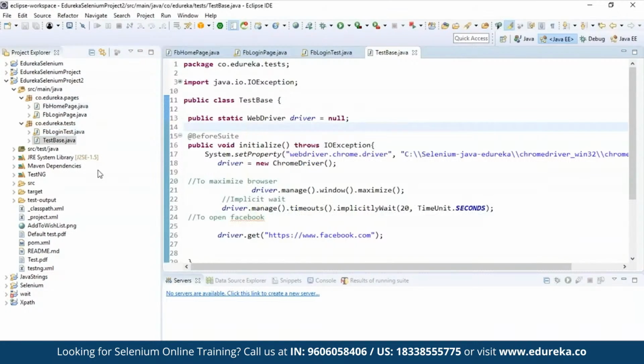So first, I will explain all the four programs and tell you about the linking between these things. The first one will be the TestBase.java file. This is the test case class, and here I am writing the @BeforeSuite annotation. I will tell you what it's all about.